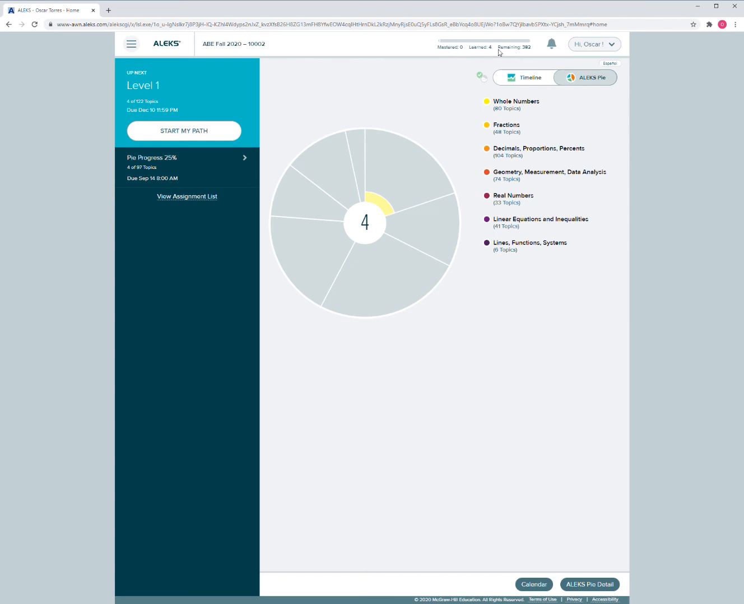Up here on the top right, this can be a little misleading. On the bottom left, this is more consistent, but for whatever reason up here, it doesn't always match up with this topic count. So this topic count on the left side of the screen, that's what matters. This can be a little off. It says that so far I've done 4 topics, I've learned it, and I have 382 topics remaining for the semester.